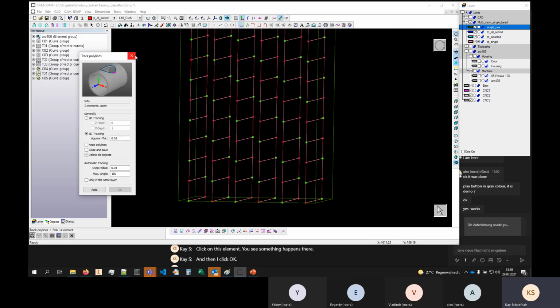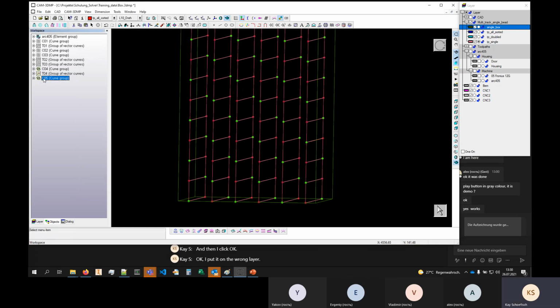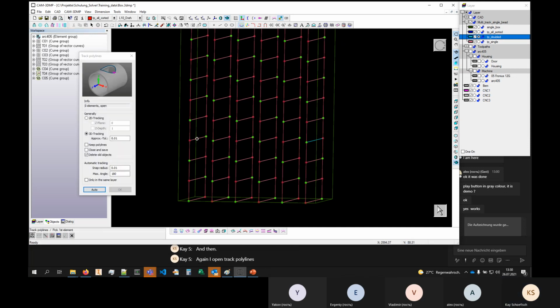Okay, I put it on the wrong layer. So actually I want to have it here on TP doubled. And I select this layer. And then I go to move to layer. And then you see here this cyan colored thing. And then again, I open track polylines and make the same thing on the other side.